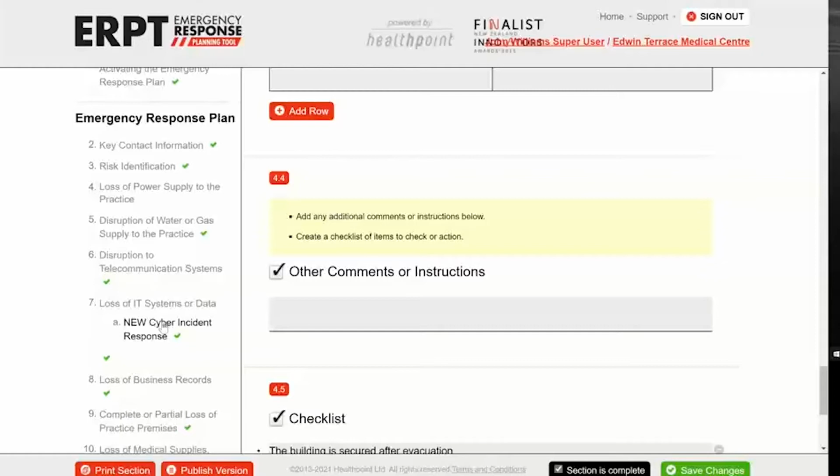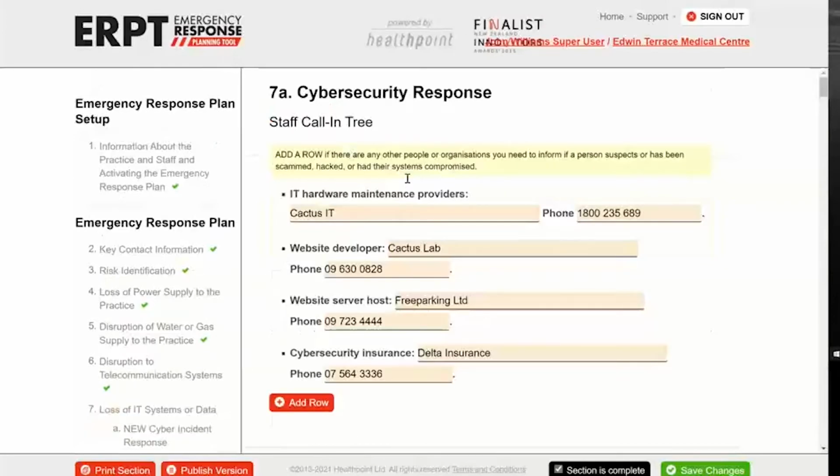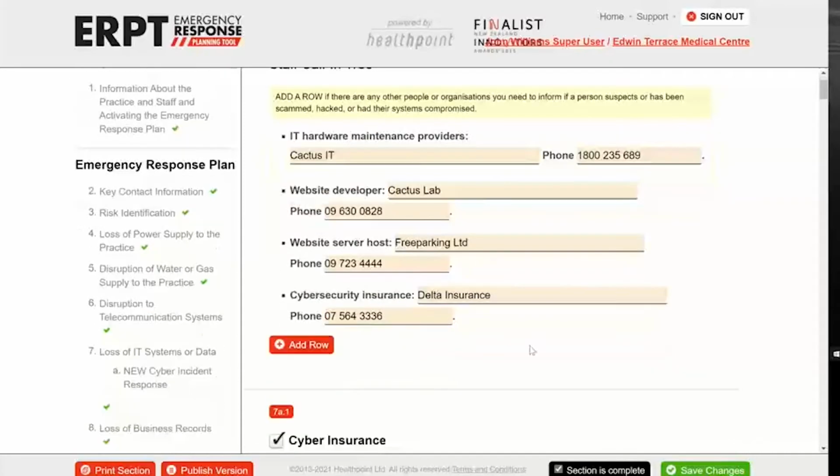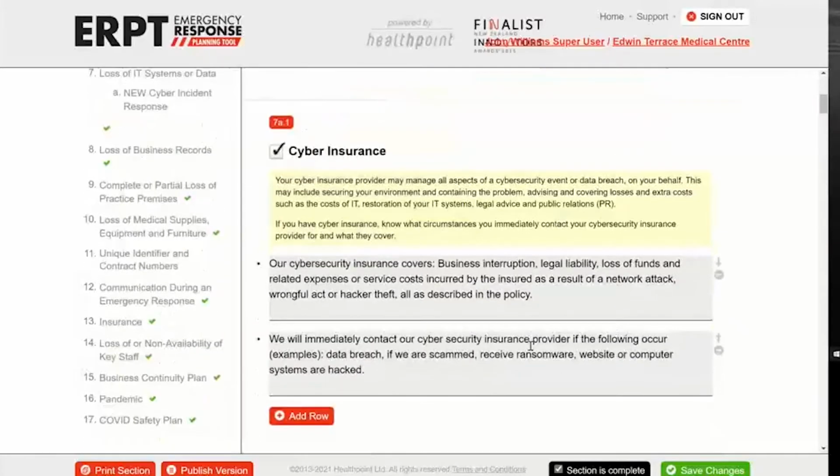I'm going to go straight into module 7A, which is the Cyber Incident Response module. Now, this was added at the end of 2018 in conjunction with the RACGP and complies with the Information Security and General Practice Guideline put out by the college. So what it does is it asks a few questions around cyber security insurance. You have got notifiable data breach legislation in Australia, so it is important that practices consider having cyber security insurance.